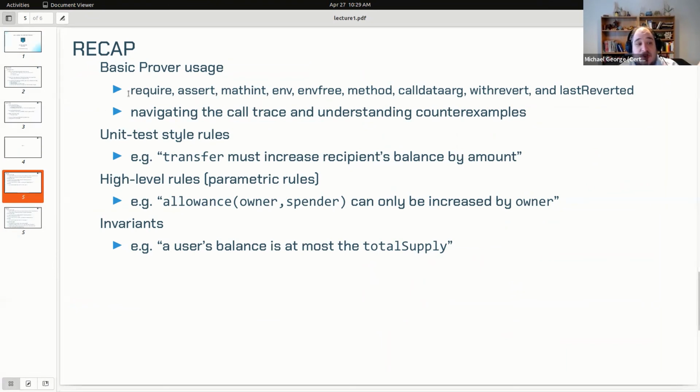So today what we did is we went through a bunch of the statements that you can put in the prover. We talked about rules. We mostly focused on what I call unit test style rules, which are describing the method specifications. This is what a method should do. We talked very briefly about these high level rules, like "only I can change my balance." That's a property of all the methods of the contract. Those are sometimes called parametric rules. We didn't get to invariants. I'll get to that tomorrow.